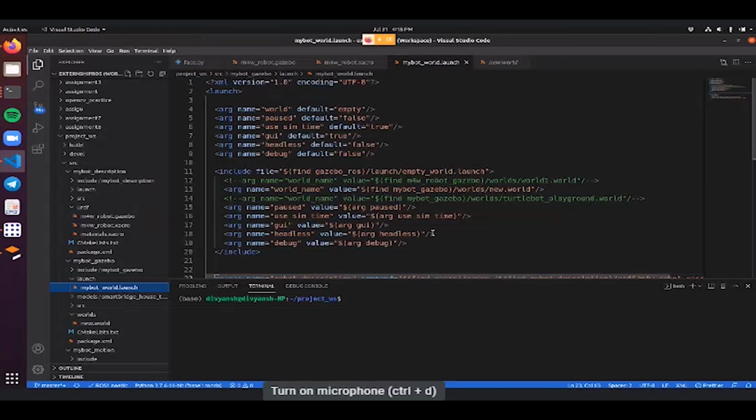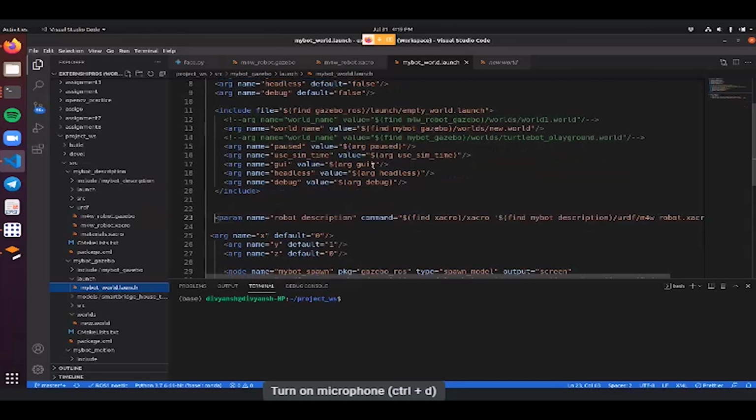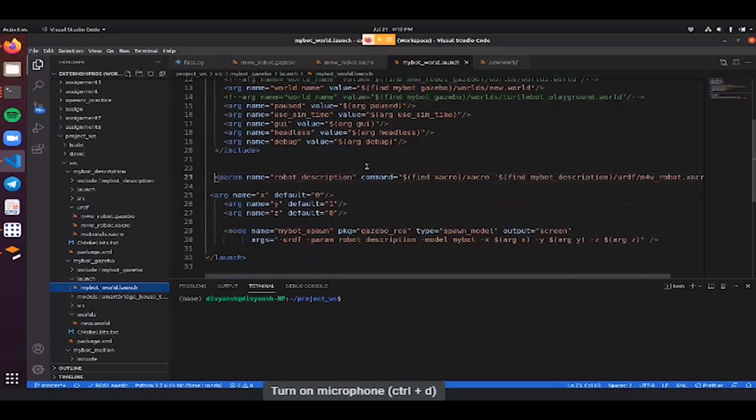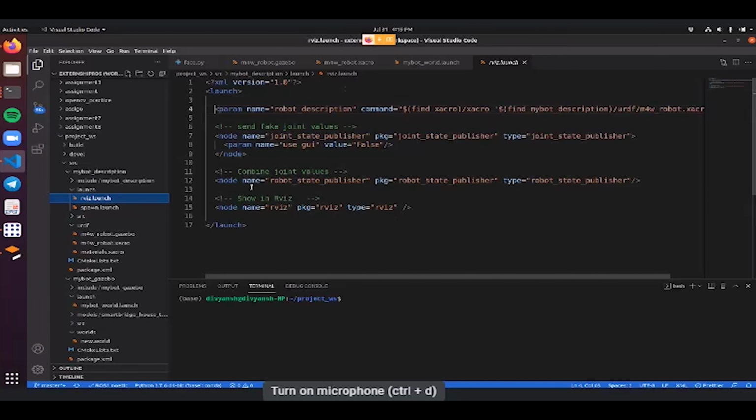So mybot_gazebo contains a world file that basically creates a new world for us to work with. And there is a launch file by the name of mybot_world.launch, which basically explains the kind of world that we are creating. Apart from the URDF files, the mybot_description package also has launch files for RViz, and that's it for our world and our URDF.